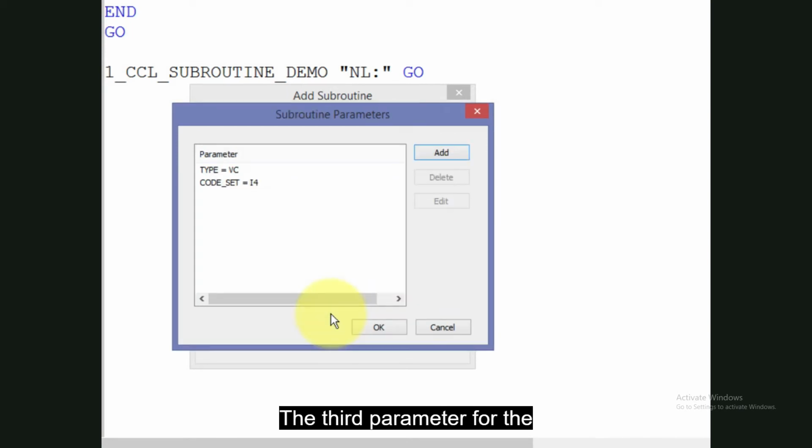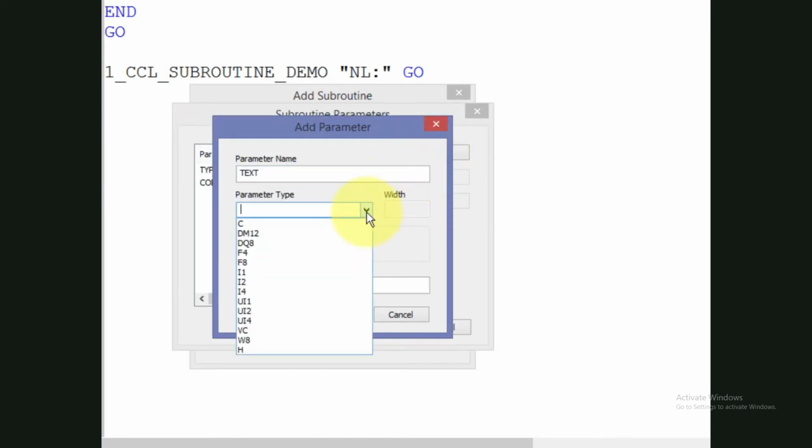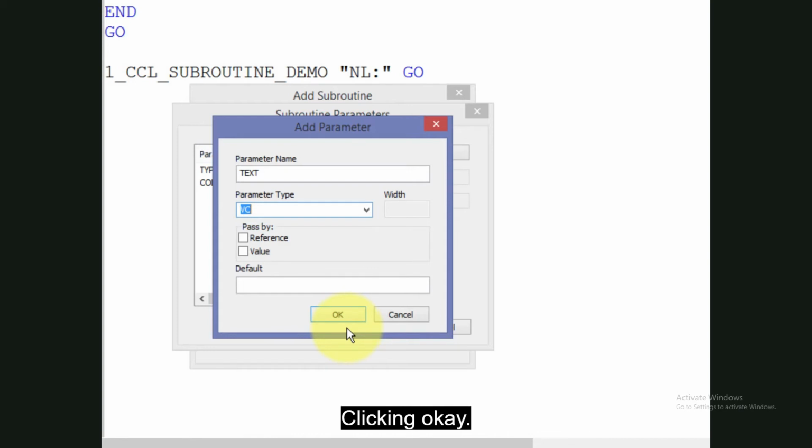The third parameter for the UAR get code by is the actual text. The parameter needs a name and a data type. I plan to call it text and provide a data type of VC. This looks good for the third parameter. Clicking OK.